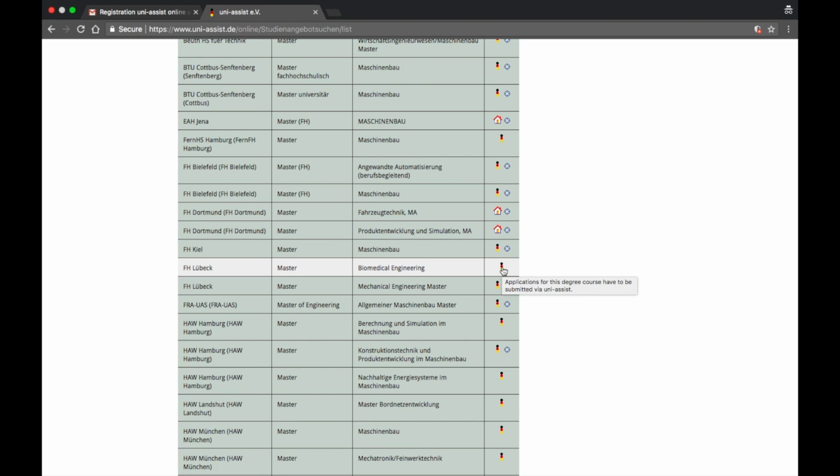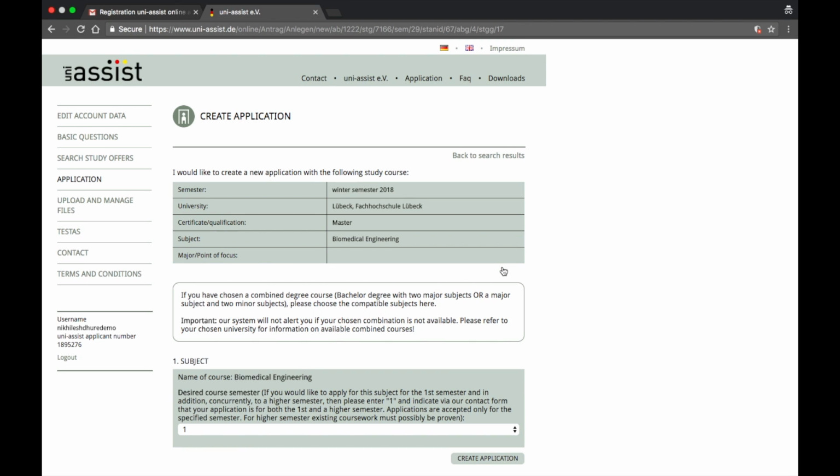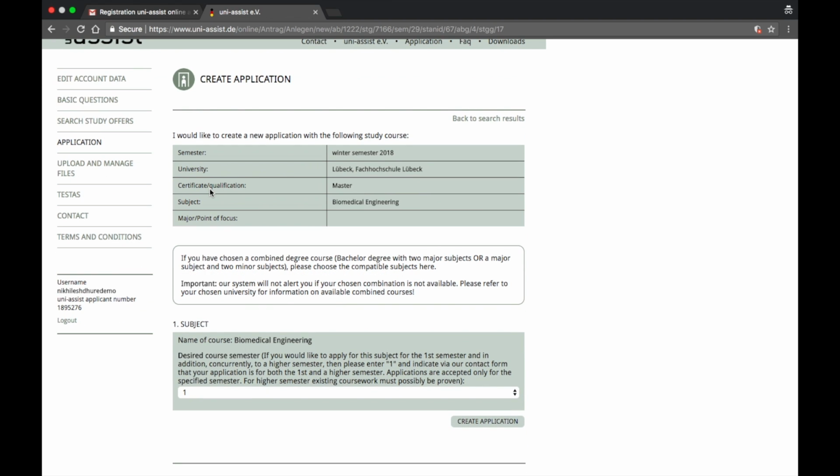Just go ahead, let's go ahead with FH Lübeck Master's Biomedical Engineering. I press that icon there and the description opens for the course. I would like to create a new application with the following study course. Which semester is it? Winter semester 2018. University is Lübeck. Okay, this is Fachhochschule Lübeck. This is a master's course. The subject I would like to study is biomedical engineering. Make sure that you read each and every word on this website when you're filling out the application.